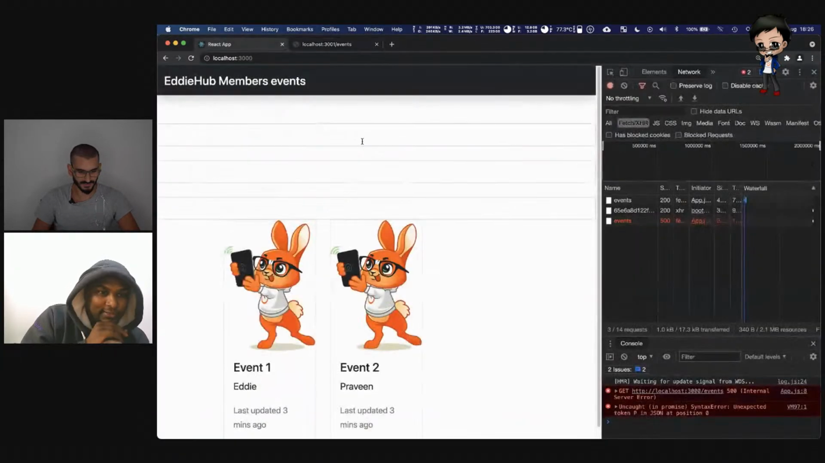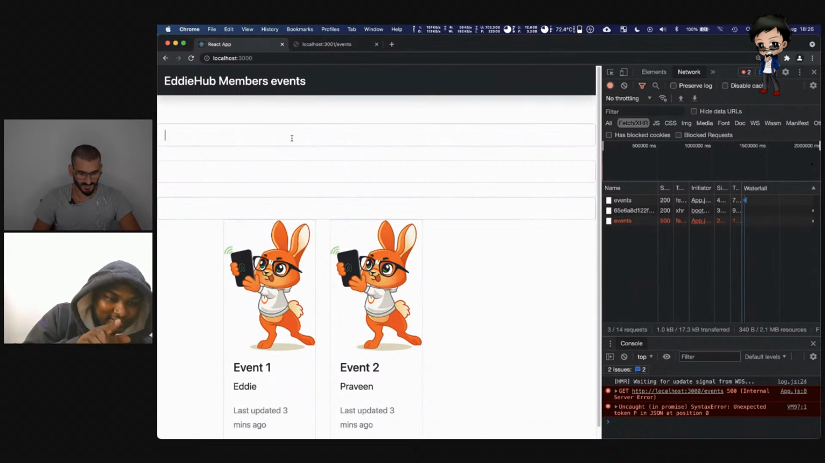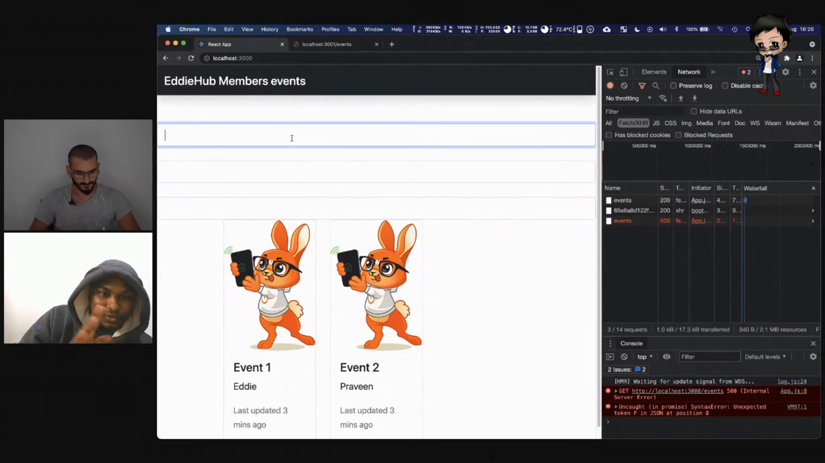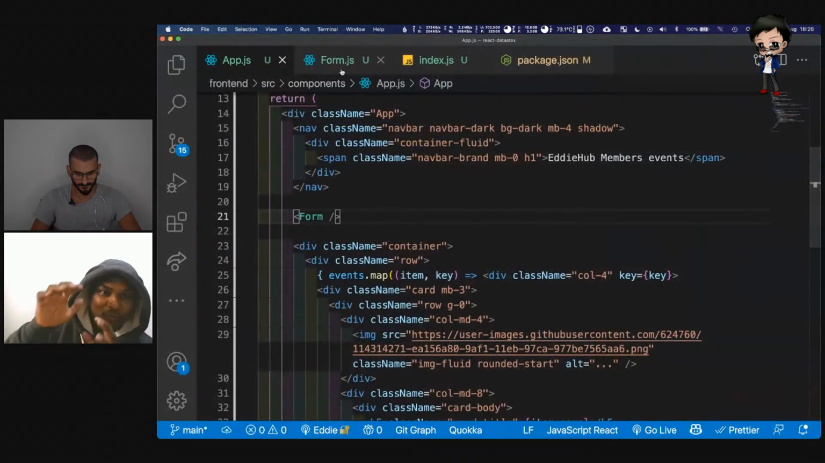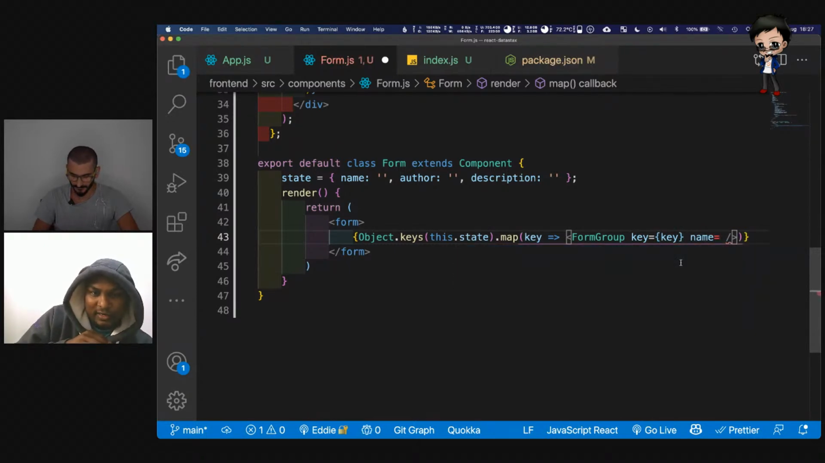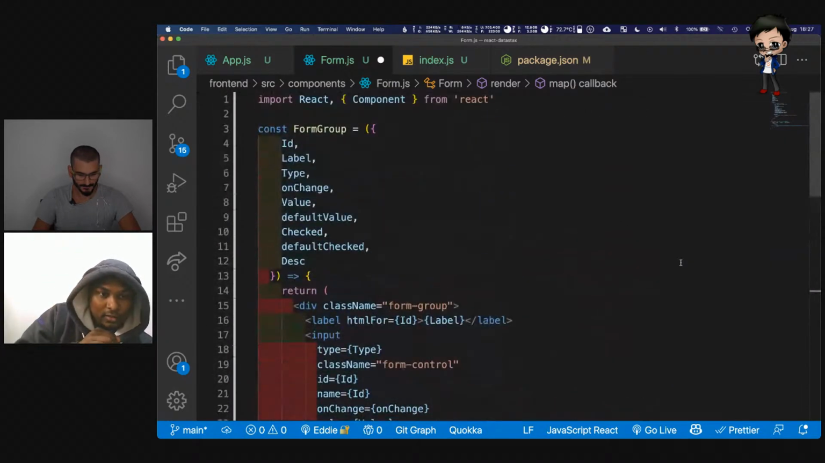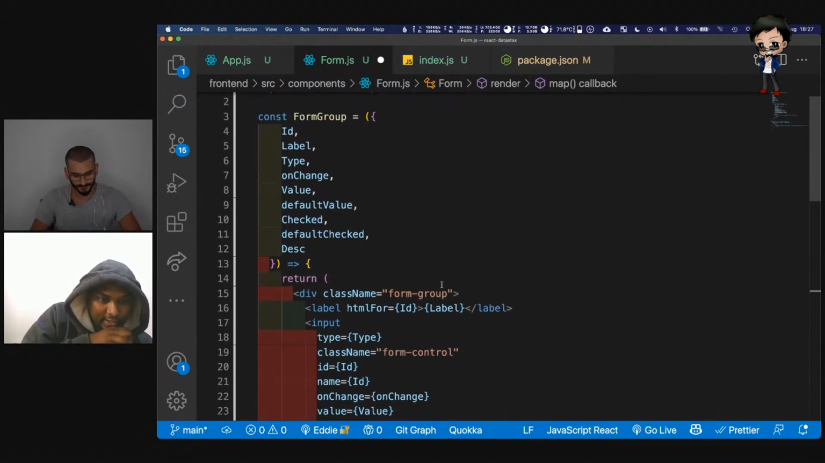So that is the power of React. It automatically imported. Look at this, everything is here, right? The three things. Now go to the form.js. Open form group for me. Go to the top again. So you have ID, label, type, etc. Right? Okay, so can you do this?